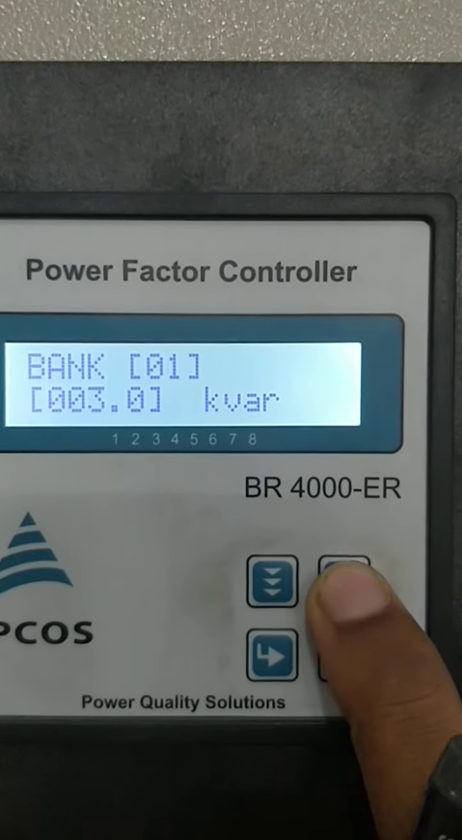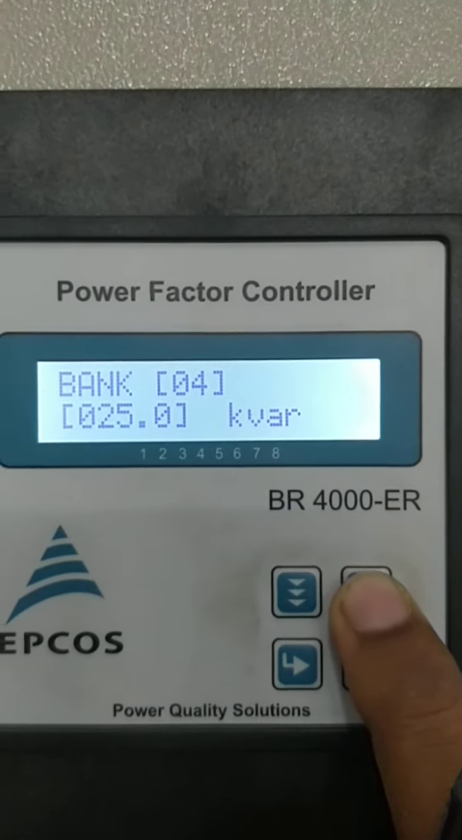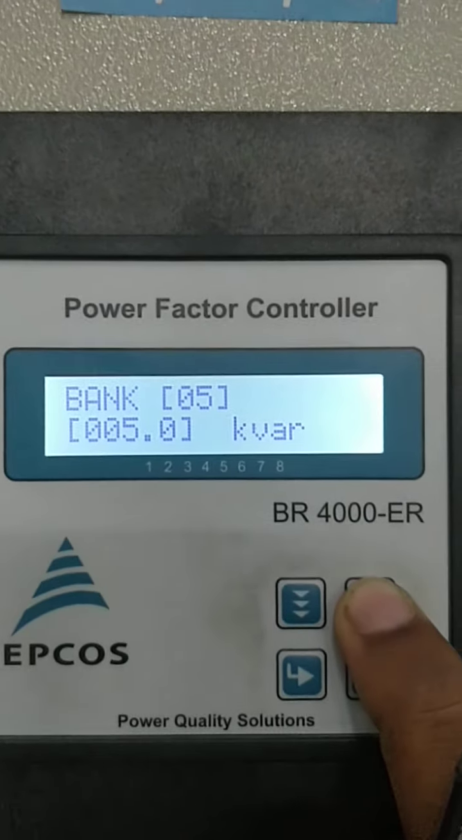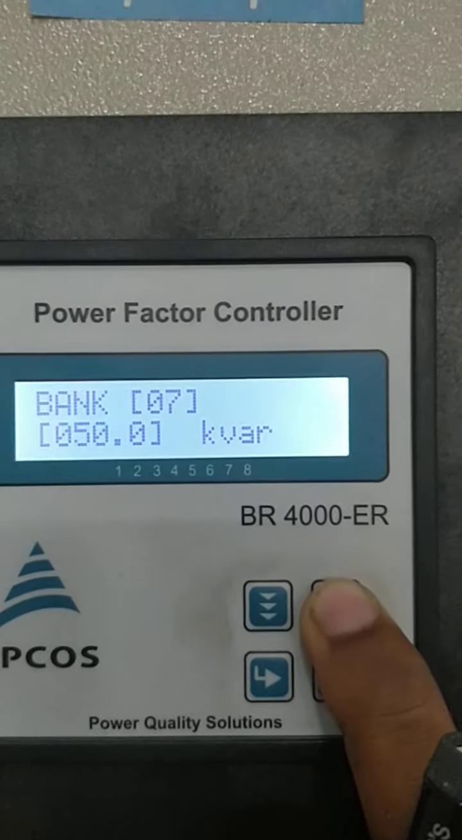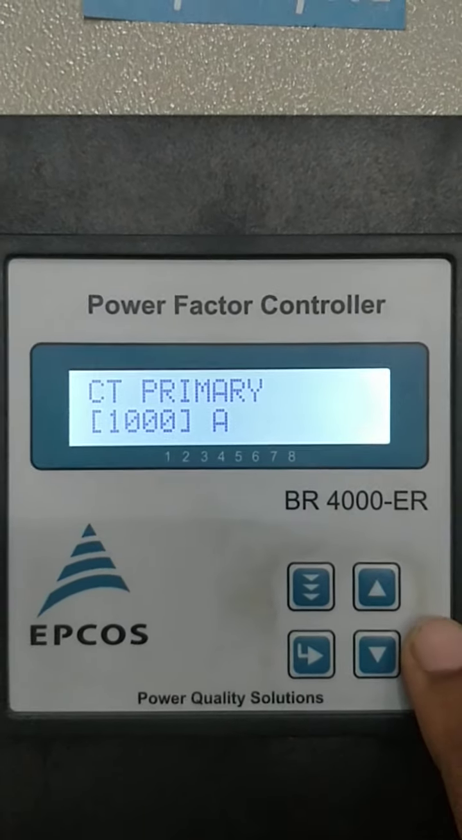Bank 1 is 3 kVAR. Bank 2 is 10 kVAR. Bank 3 is 10 kVAR. Bank 4 is 25. Bank 6 is 25. 7 is 50. 8 is 50. So this is about the setting.